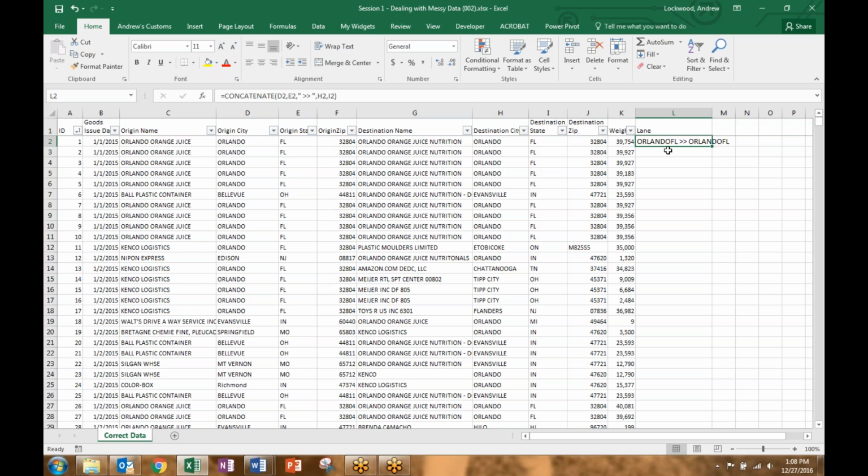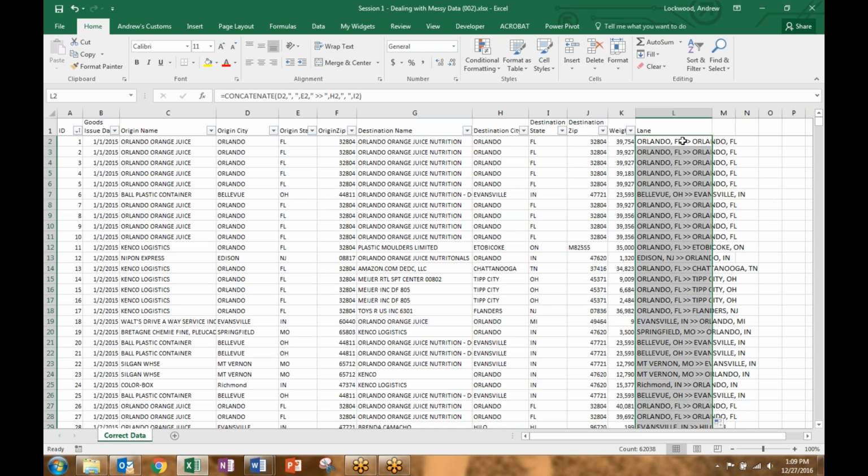So we've got Orlando to Orlando, and there's no space between the city and the state name, which maybe we want. So let's just go up here. I'm going to add a comma and a space because that's oftentimes what we have between the city and the state name. That's a little bit better. That's what we want. So we can just drag that down, and it gives us the lane by matching up essentially 4 pieces of data plus a delimiter. So that is the CONCATENATE formula.